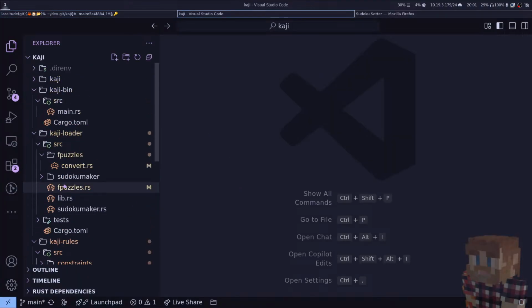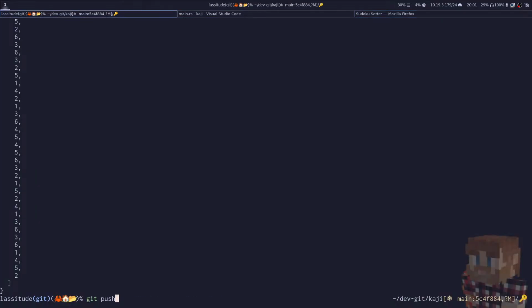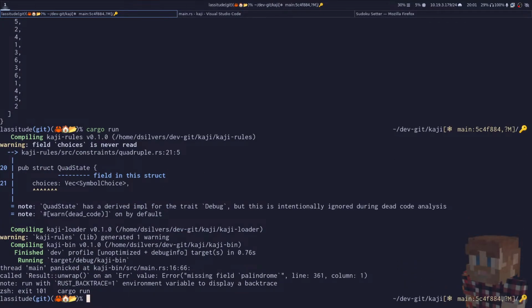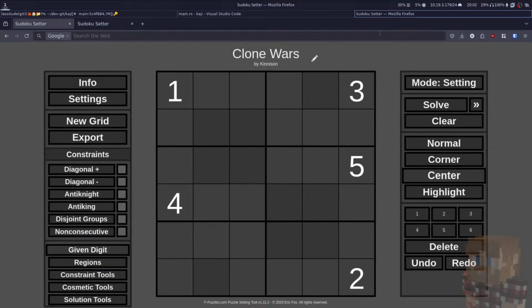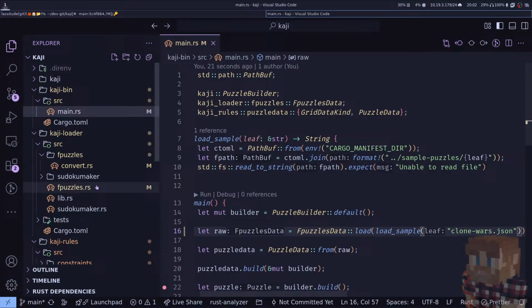And then let's change main to load Clone Wars. Now, at the moment, it won't be able to do anything. Missing field, palindrome. Interesting. We need to add Serde defaults to those. I'm going to just move this off onto my other desktop so that I can tab backwards and forwards between the terminal and my editor more effectively.